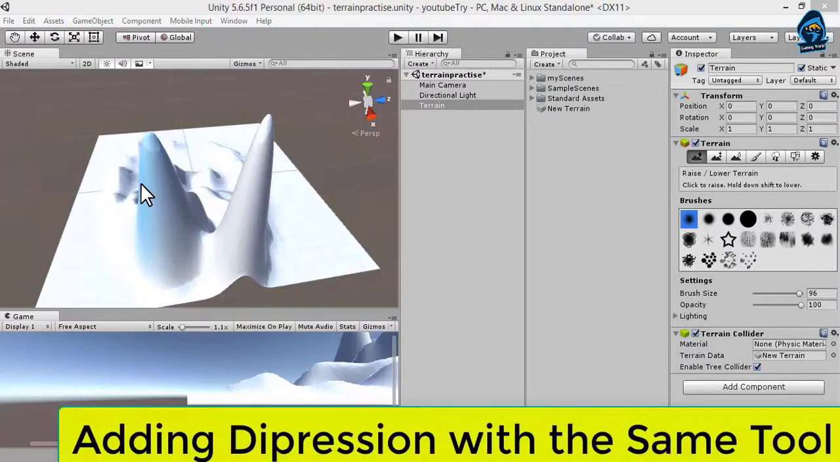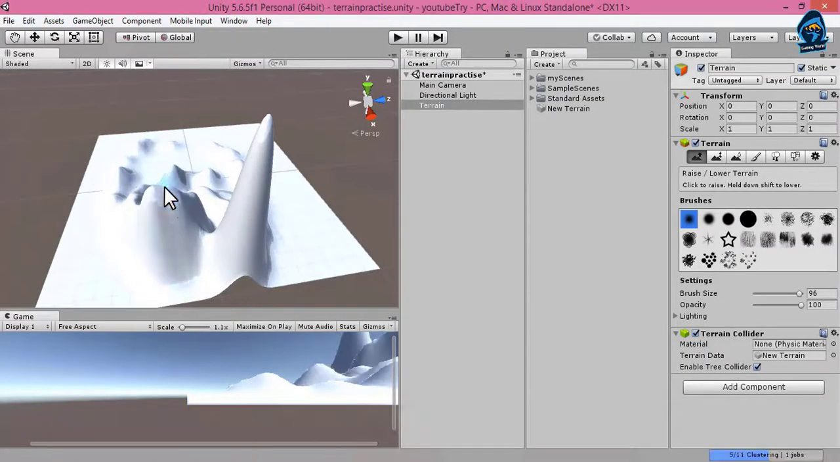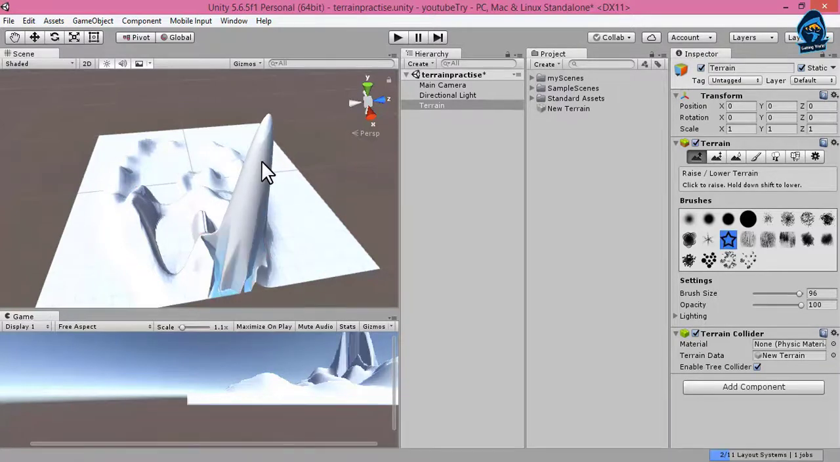How to create a depression or reduce the heights? Simple option. Hold the shift key and left mouse button plus drag over the height and see. The shape of the depression can be changed with the brush style. For example, with the star brush, you will draw star depressions and so on.